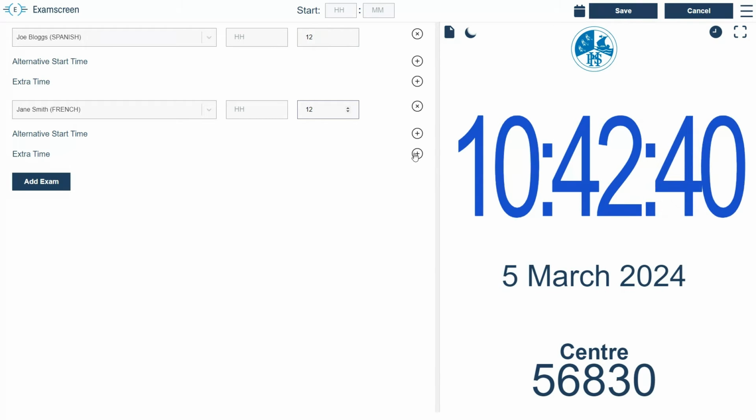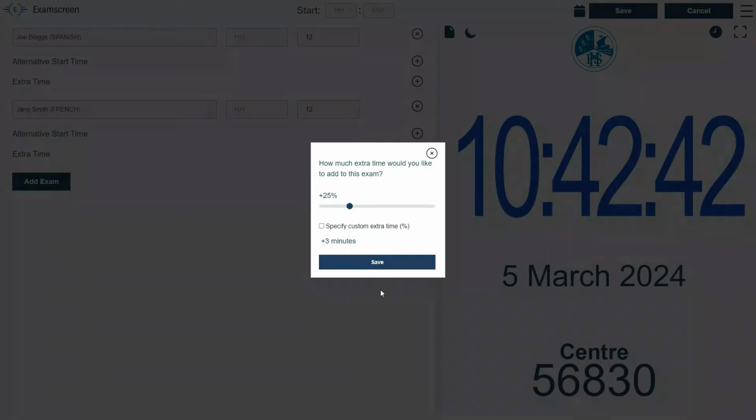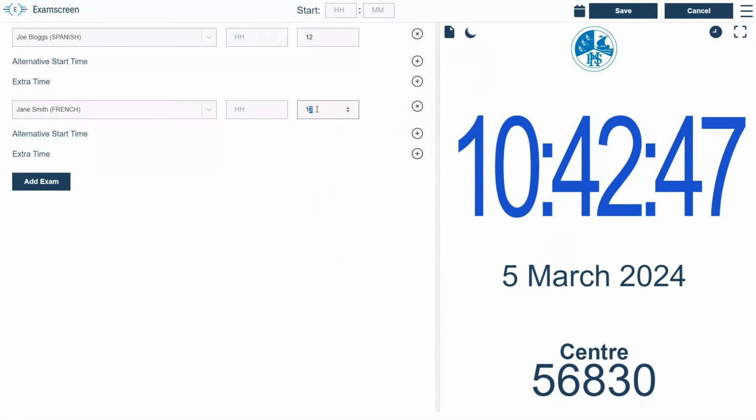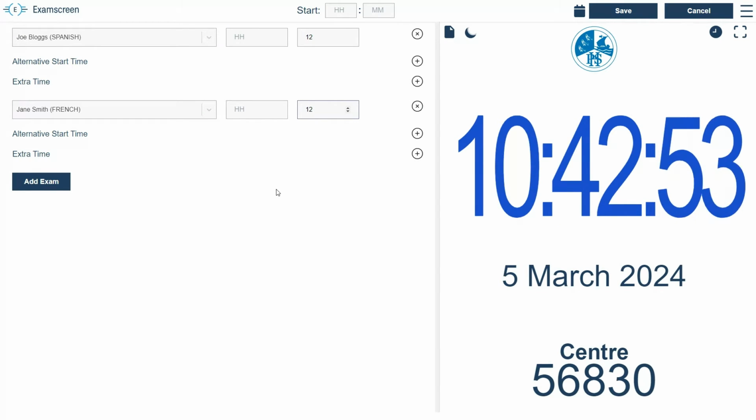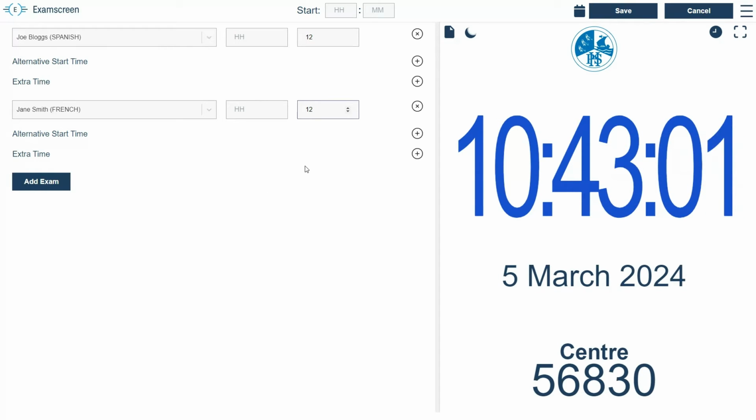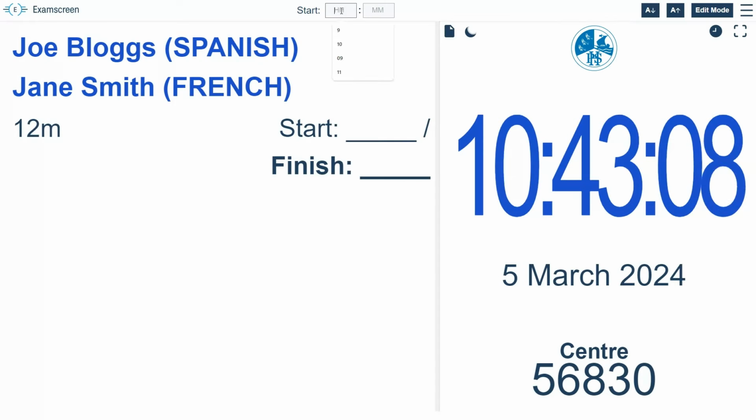Obviously, if the student has extra time, you could add extra time through that function, which would give them the extra 3 minutes, or you could just add it on and make it a 15-minute preparation time like that. So, in an ideal world, Joe and Jane have been given an appointment time of 10:45, and they both turn up with plenty of time, and we can start them bang on time at 10:45, and you just do the basic Examscreen thing of putting in a start time like that.